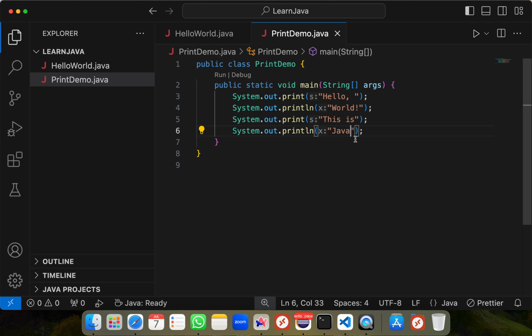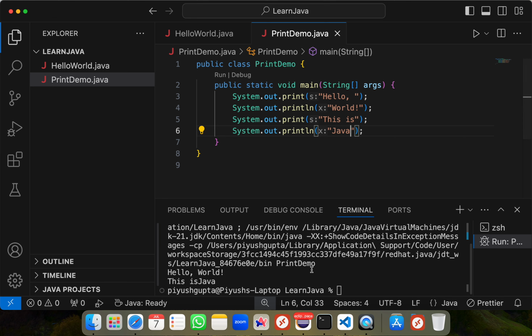Okay, so we have now set up autosave functionality in our VS Code, so we don't have to save our code each and every time, and VS Code is automatically doing it for us. So I'll simply run this program, click on the run button. Okay, so this is my output.